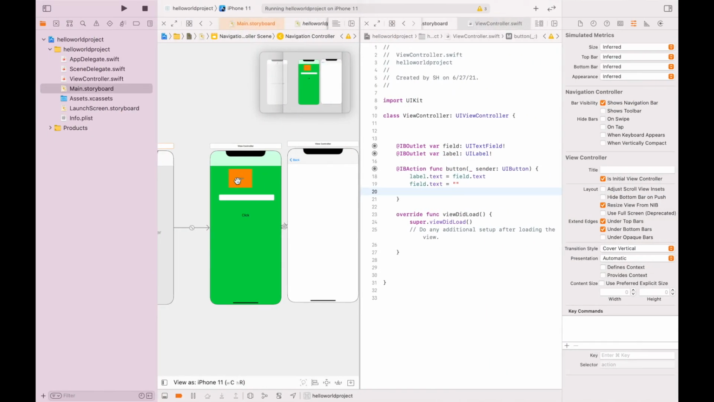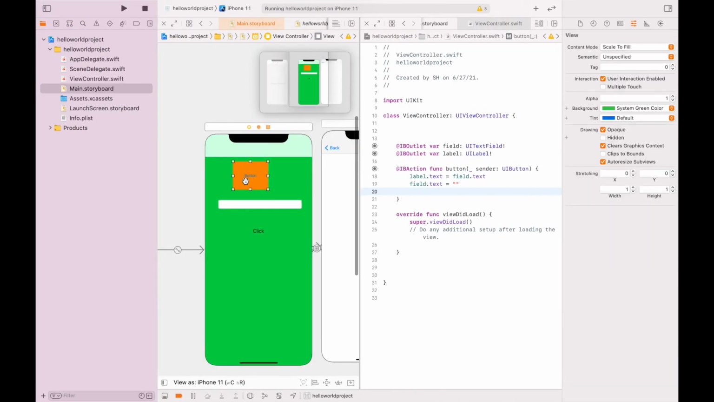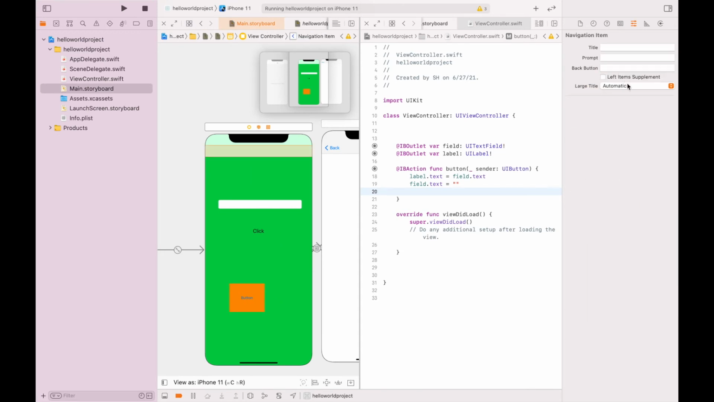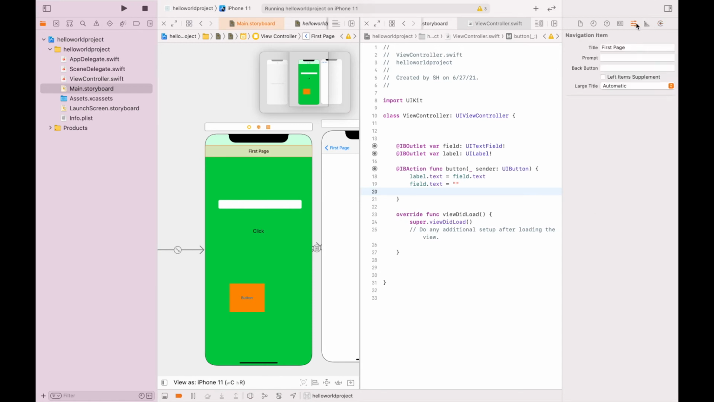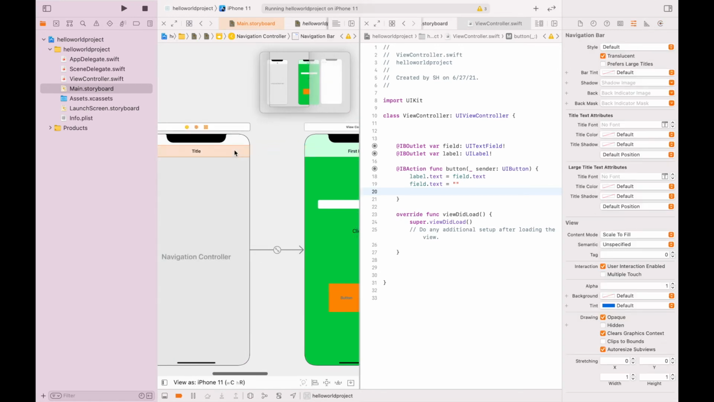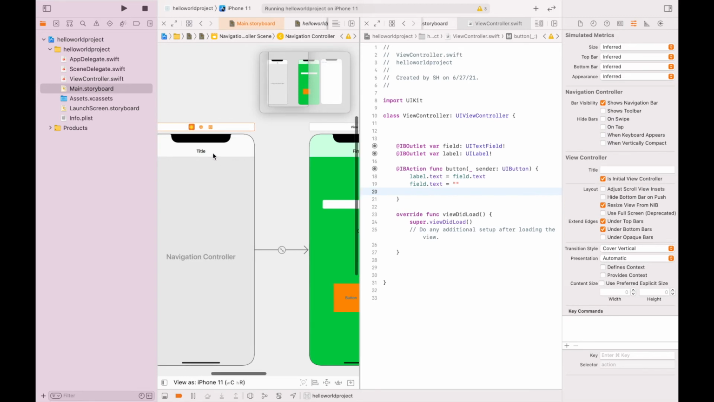Yes, let's go. So let's actually move this down here and give this a title. So we're gonna click on this, and we're gonna make it say first page. I think that's it. So we're gonna click on this navigation controller.